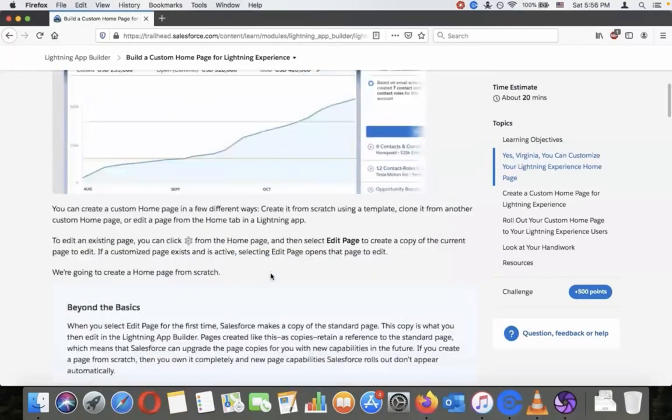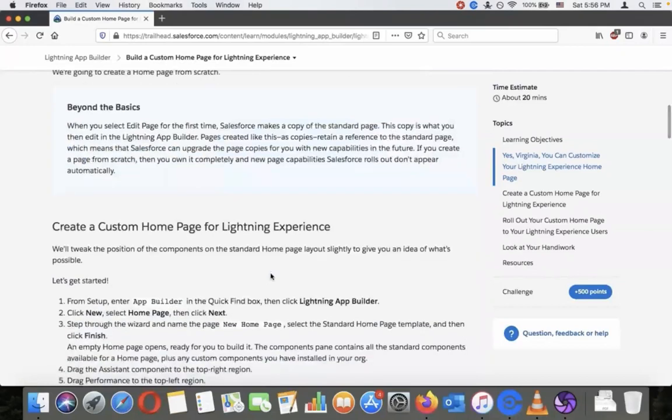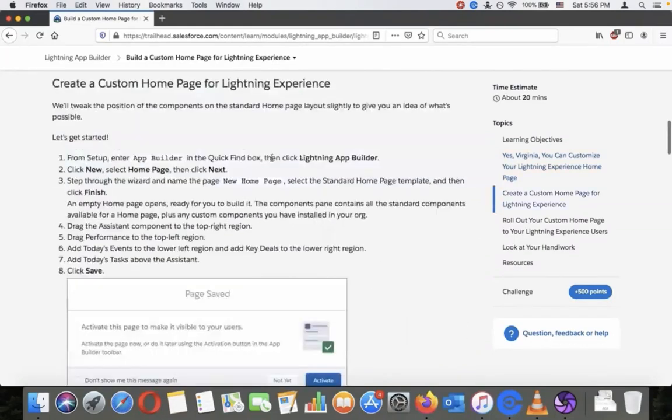Beyond the basics, when you select Edit Page for the first time, Salesforce makes a copy of the standard page. This copy is what you then edit in the Lightning App Builder. Pages created like this, as copies, retain a reference to the standard page, which means that Salesforce can upgrade the page copies for you with new capabilities in the future. If you create a page from scratch, then you own it completely, and new page capabilities Salesforce works out don't appear automatically.